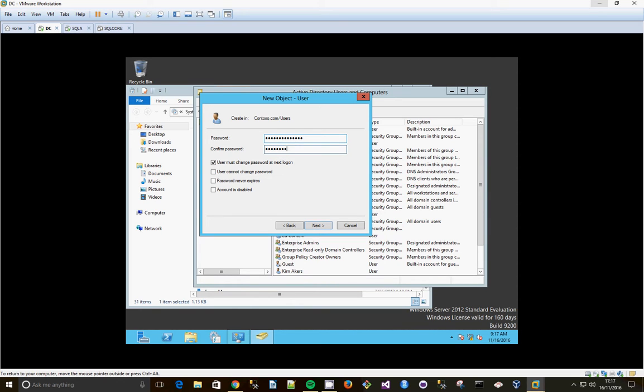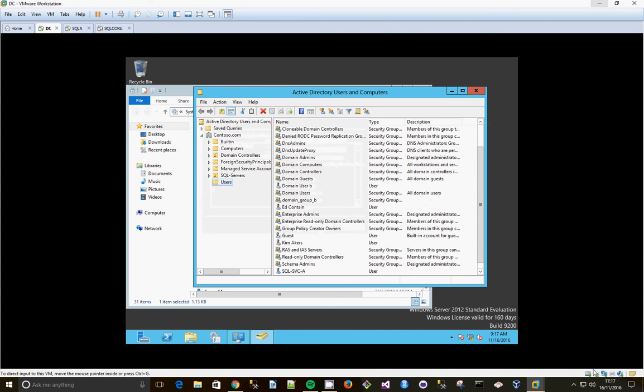Make sure that they're both correct. We're not going to have any password policy on this. So we click next and finish. So that's setting up a service account.